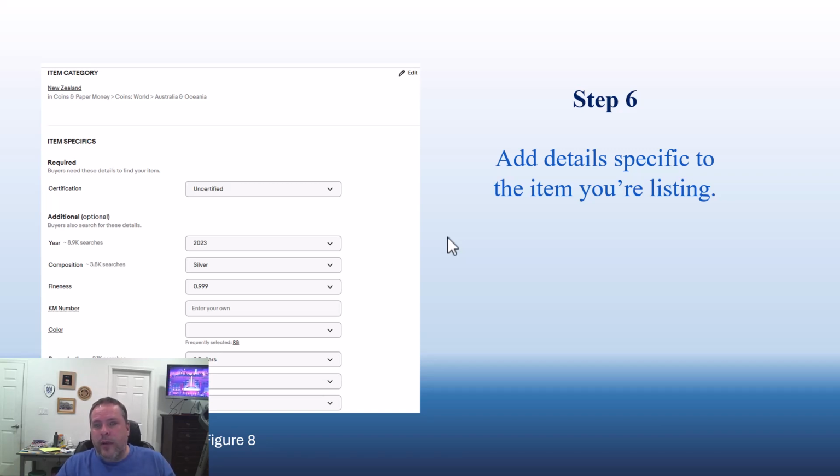certified coins and uncertified coins. Now, this technically is a certified coin because it has a certificate of authenticity, but it is not certified by any of the professional grading services like NGC or PCGS. So I put uncertified. I put the year, the composition, the fineness. You put all that type of detail in there. Should put the weight in there as well, which is 1 ounce. But there's a lot of specific details that you can put into it.